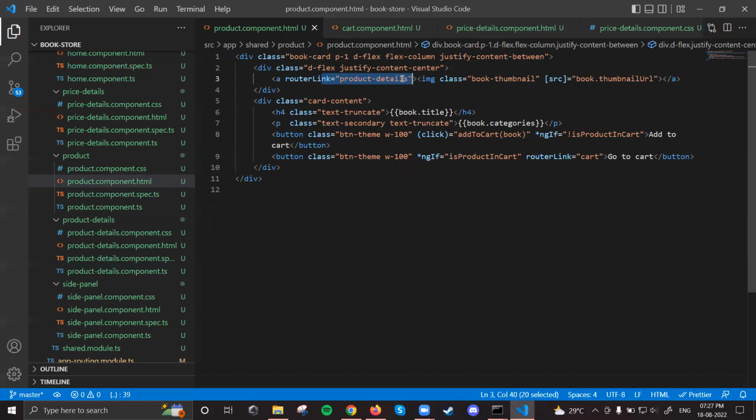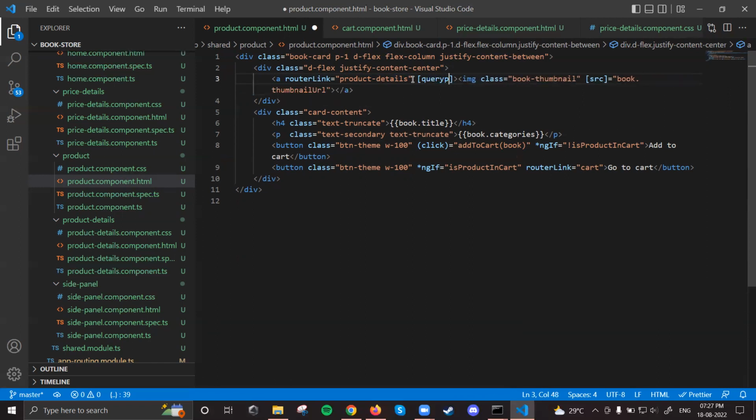So how do I do that? For that, in this anchor tag, I need to pass it as a query param. The syntax of query params is something like this. I write in square brackets, because this is property binding, queryParams, okay, P is capital, queryParams is equal to something, whatever I want to pass. If I pass the book, the whole book object will go.